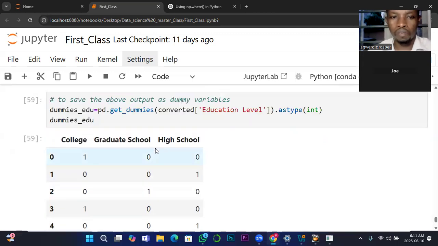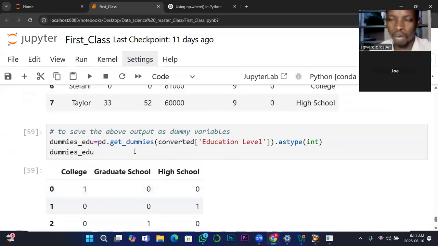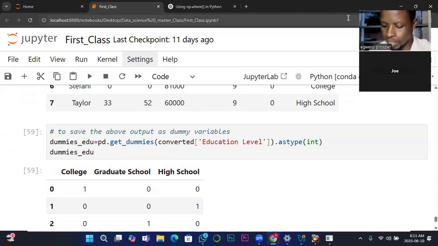So if you check now, we have officially saved it in a known variable, because now we are going to pass it into the main data set. So that is what we just did here now. So the next thing is we have to concatenate it.